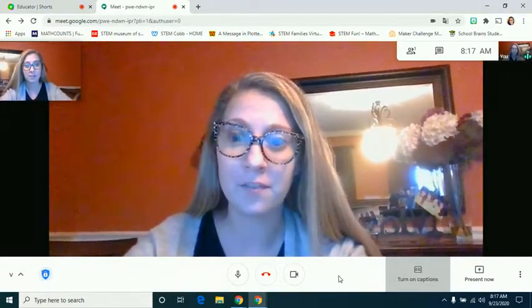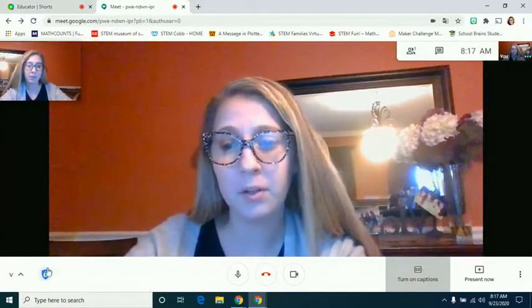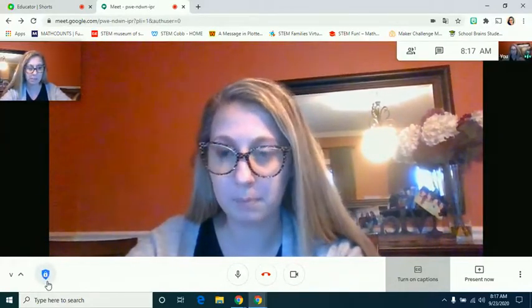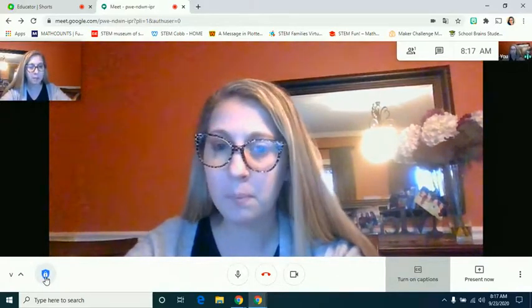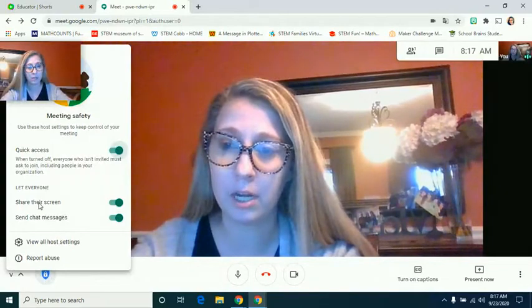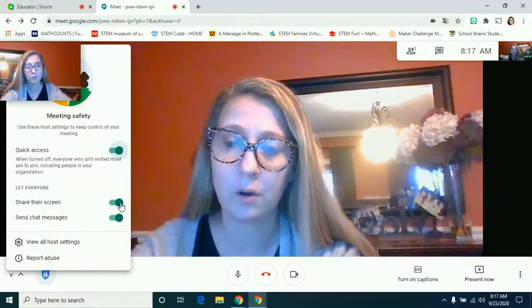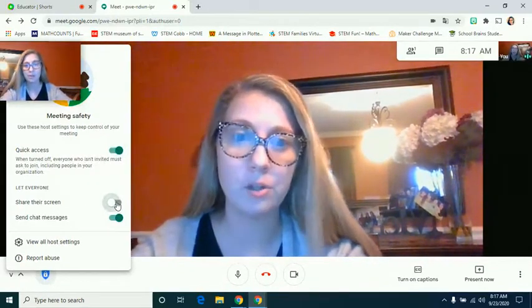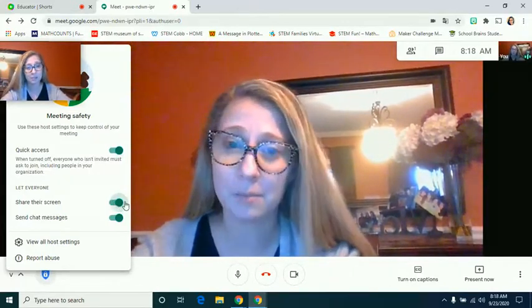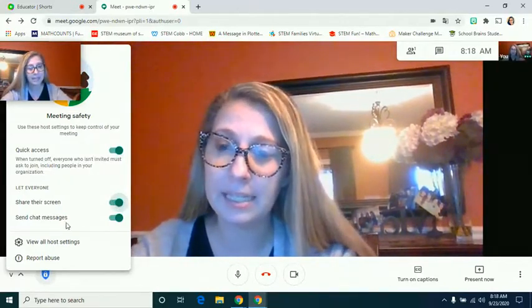So the first tools that we got, if you look in your corner right over here, it's called Host Controls. It's this blue little lock. When you press it, you're going to see now that you have the tools to have students share their screens, or if you toggle that off, now students can't share their screens. But the biggest one that I think everyone's going to be super excited about is sending chat messages.